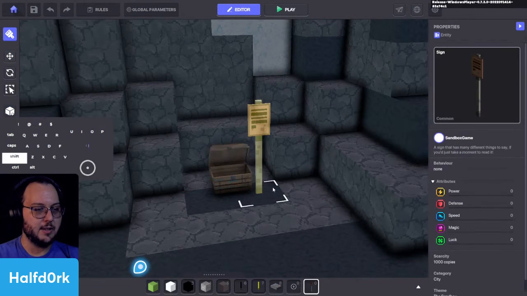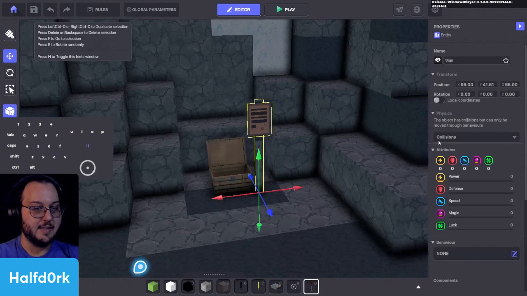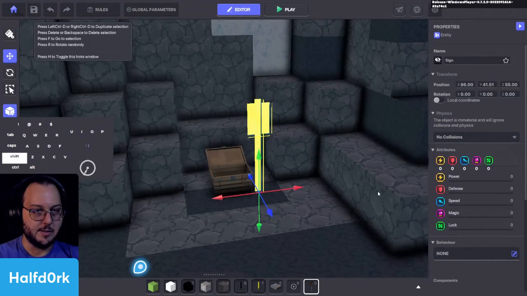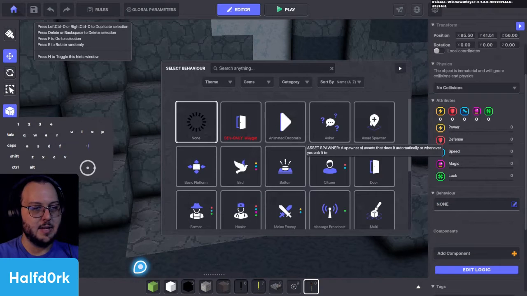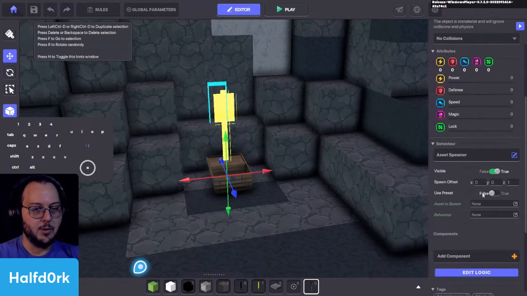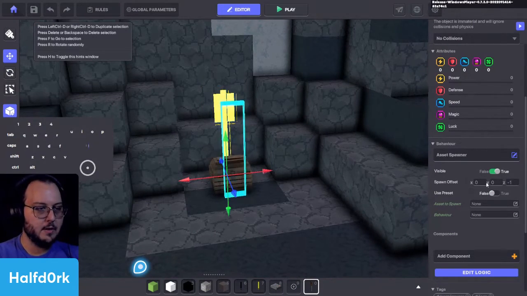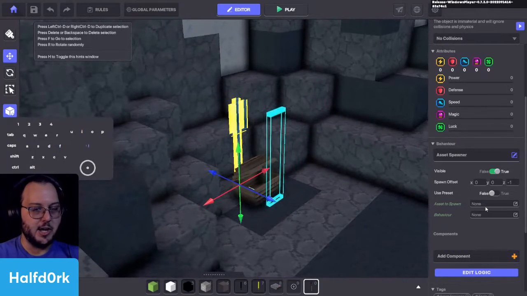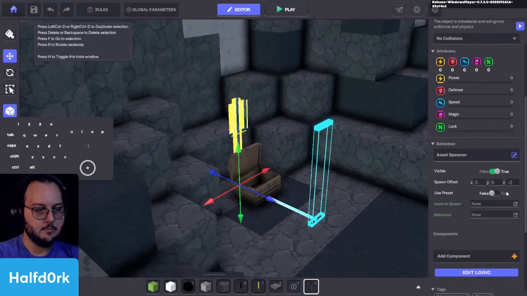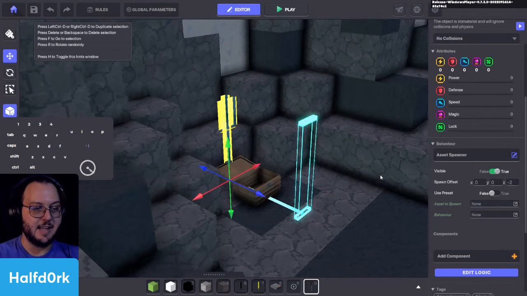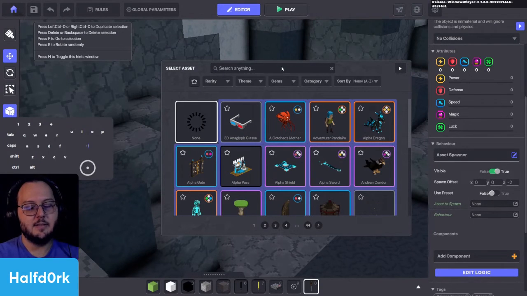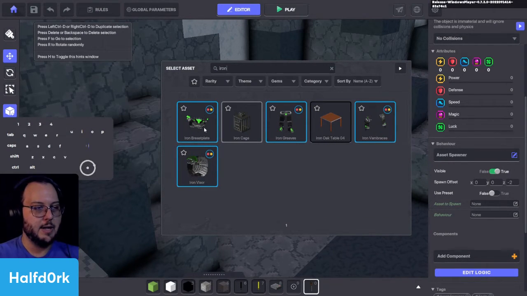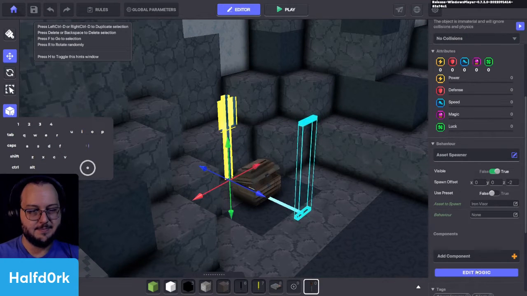So again, I'll use one of these signs here. The sign itself will be non-collidable and invisible, but nearby so I can edit it. And this is going to be an asset spawner. So what will happen is when we open up the chest, it's going to spawn whatever we put inside of this asset spawner directly on top of us. So what we'll do is we'll add some armor. So I've made iron helmet.